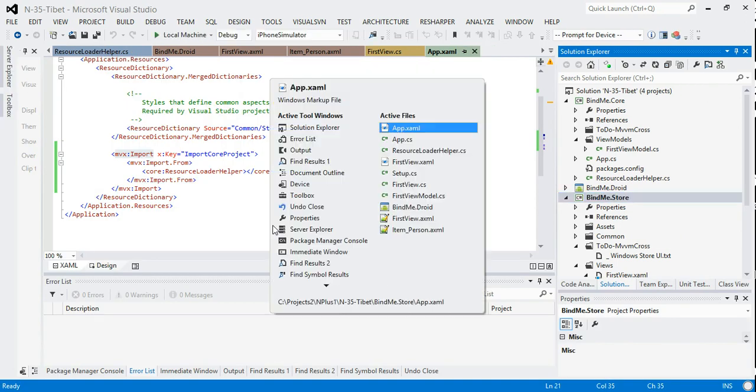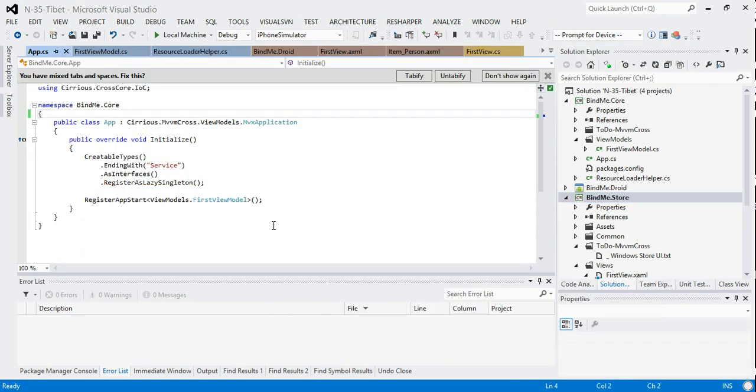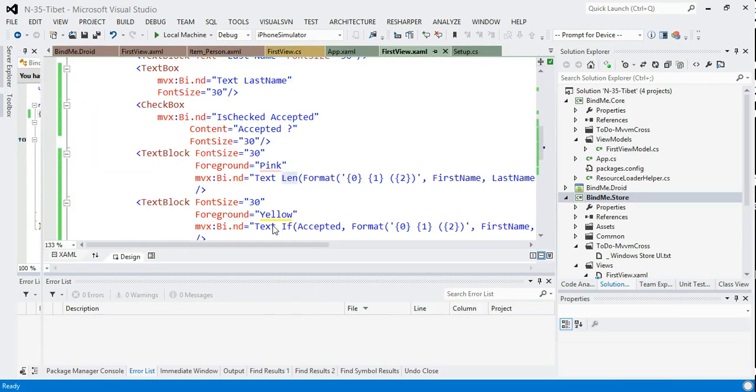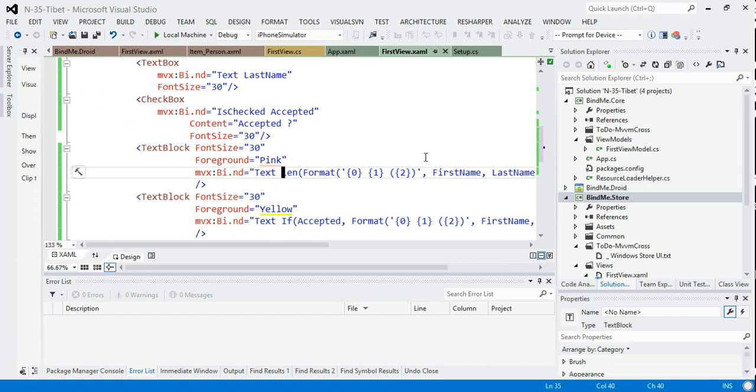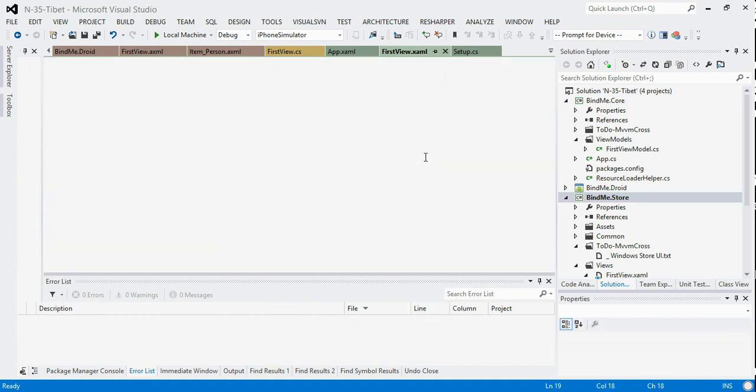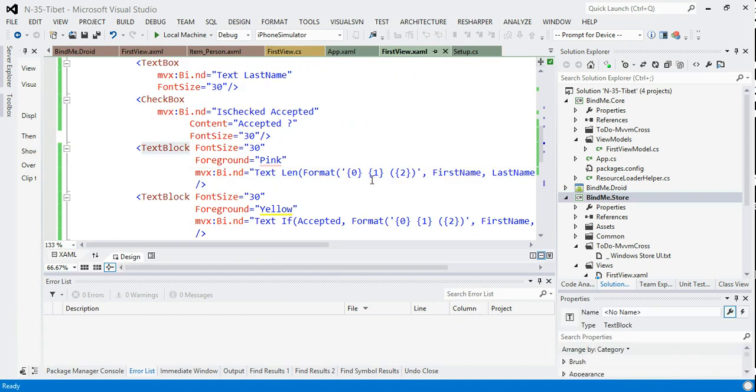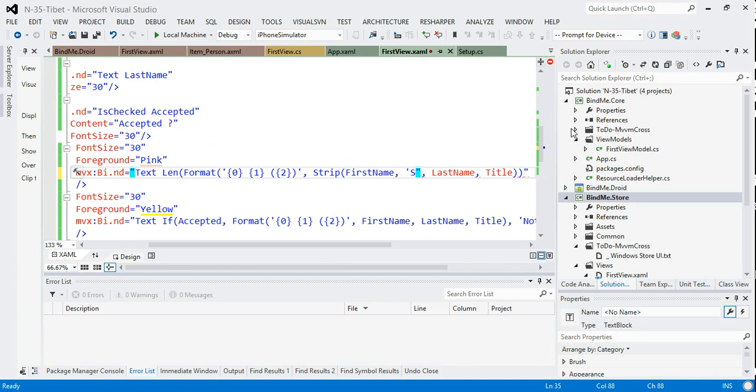And finally, I'll also add in, because as well as the len, we had that trim. Let me show you that. What was it called? In the first view model, we added the strip value converter. So as well as that, we can use strip if you want to. Let me add strip to first name, and again, I'll remove the letter S.